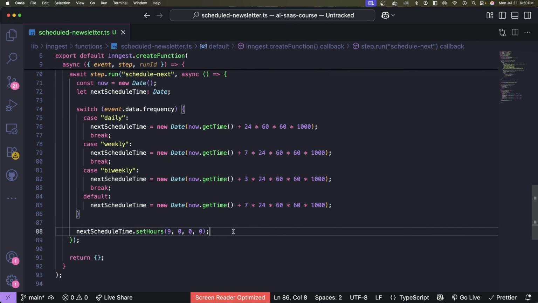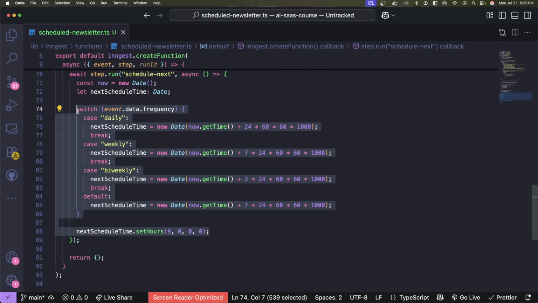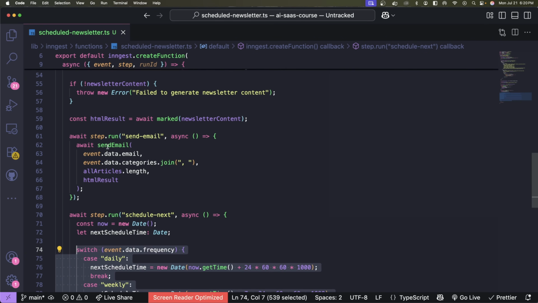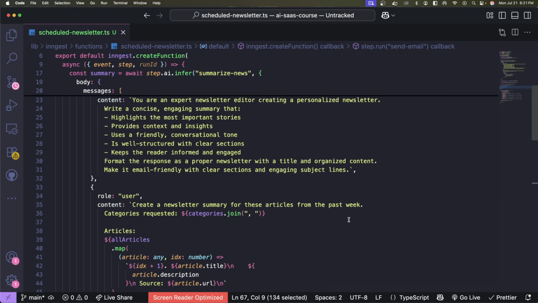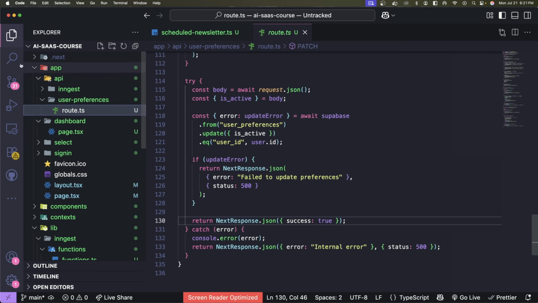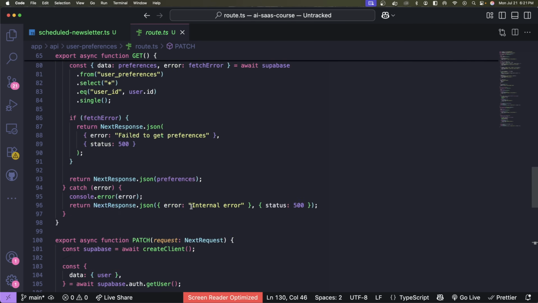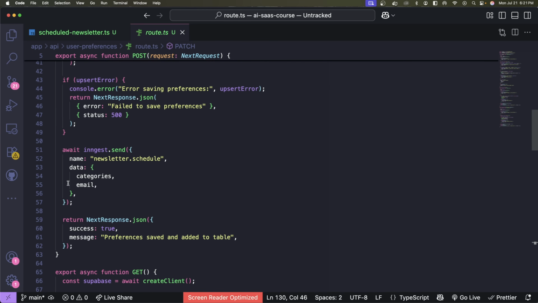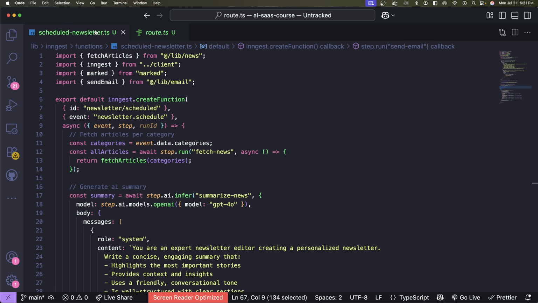Now that we have set the schedule for the next newsletter, what exactly do we have to do? Do we have to call the send email function again? No, we have to actually call this entire function again. Similar to what we did here in the user preferences, you see how we send the ingest function like this. We have to do the exact same thing. I'm going to copy that.